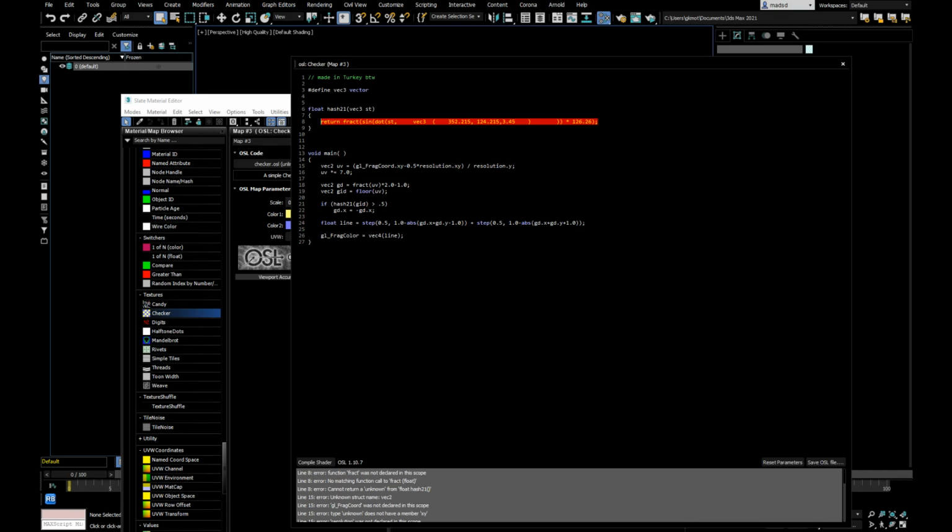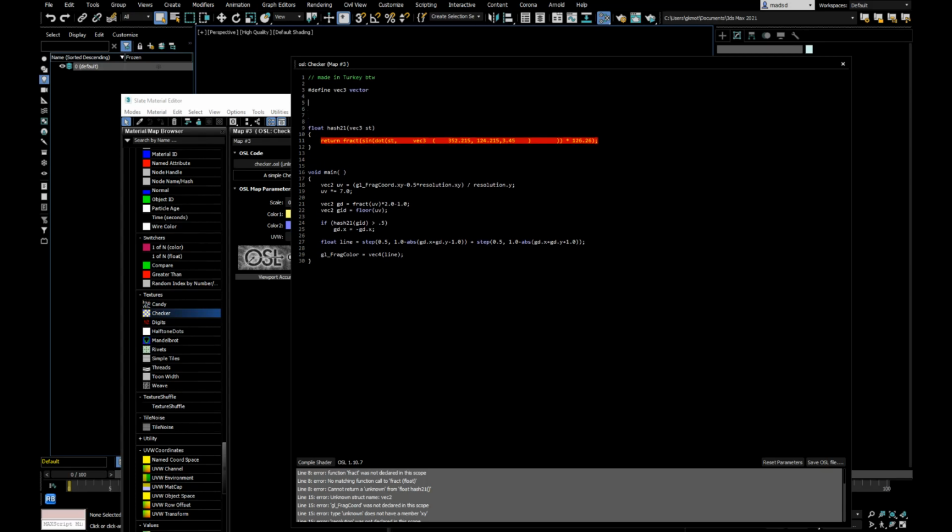So it says fract was not declared in the scope, and fract is basically taking this vector, whatever this vector is, that's our UV, and then taking a dot product of that and this hard-coded vector here, and it returns a number between 0 and 1. It will always return a number between that, and that's practical in many situations. Okay, so let's build this fract.